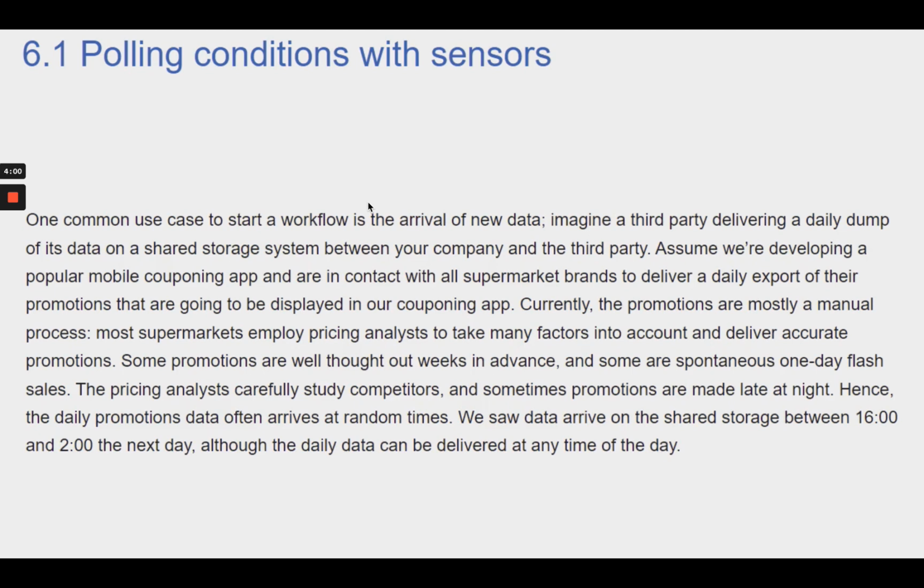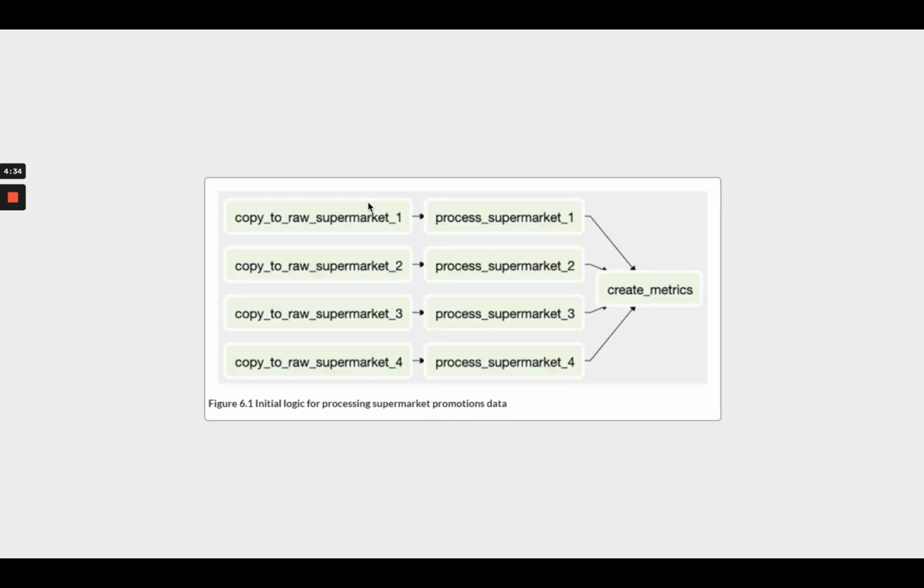Currently, the promotions are mostly a manual process. Most supermarkets employ pricing analysts to take many factors into account and deliver accurate promotions. Some promotions are well thought out weeks in advance, and some are spontaneous one-day flash sales. The pricing analysts carefully study competitors, and sometimes promotions are made late at night. Hence, the daily promotions data often arrives at random times. We saw data arrive on the shared storage between 16:00 and 2 o'clock the next day, although the daily data can be delivered at any time of the day.